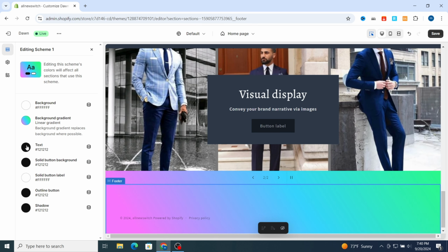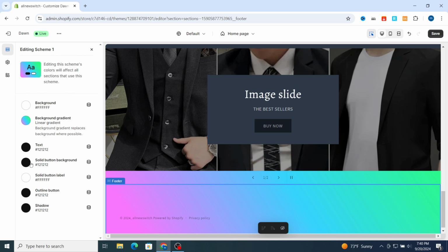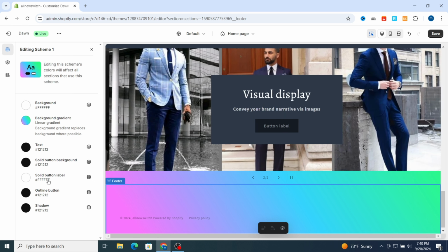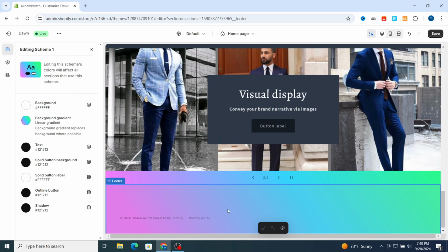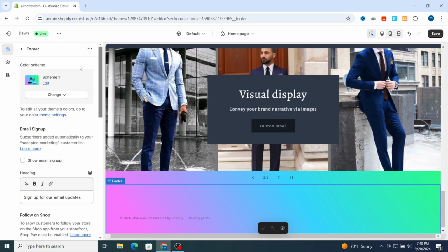Then guys, go to text section, make sure to make it a block and hit on block. Then solid button background also black, outline button black. As you see guys, if you want to add some colors, just select for example the text and edit the color. Then guys, go back.